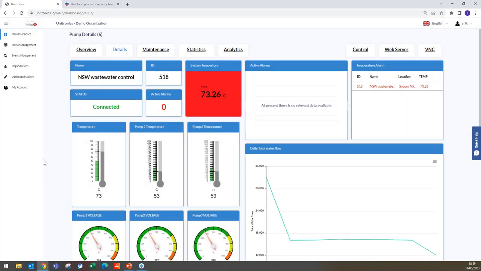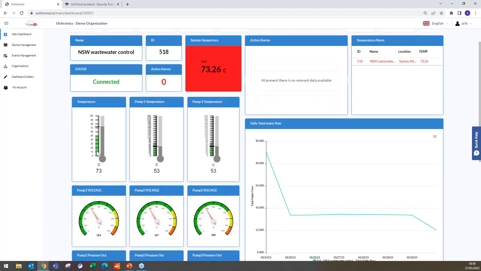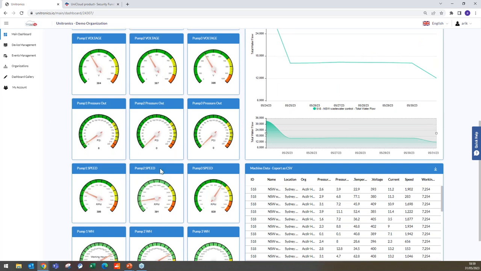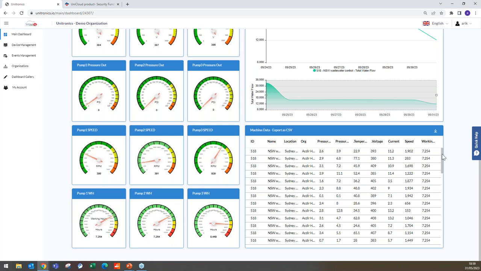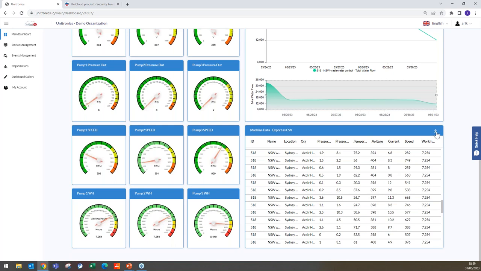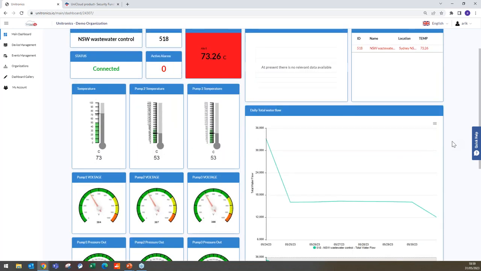This machine has three pumps inside. So I can detect the different temperature, the voltage, the pressure out, speed, and so on and so on. I have over here all the history of the telemetry, if I want. And by pressing this small button, I can download it manually as a backup to my local computer. However, I don't really need to do that because I can automate or schedule this step through what we call events, which I haven't shown you yet, I'll show you in a minute.